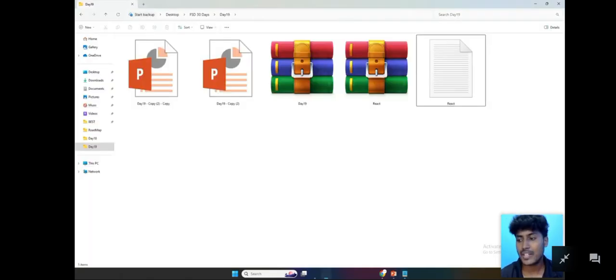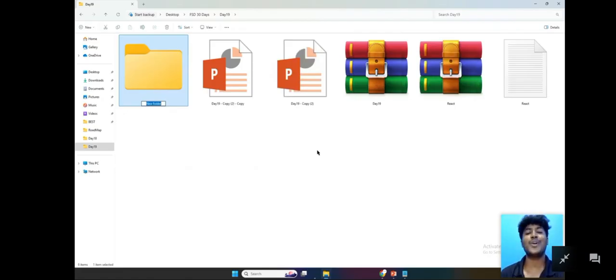So now I'm going to create a new folder. Control Shift N, and then I'm going to provide the name as React. You can provide any name for that folder. After creating the folder, I'm entering into that folder.